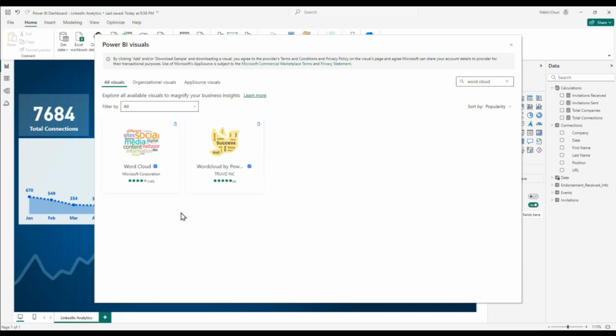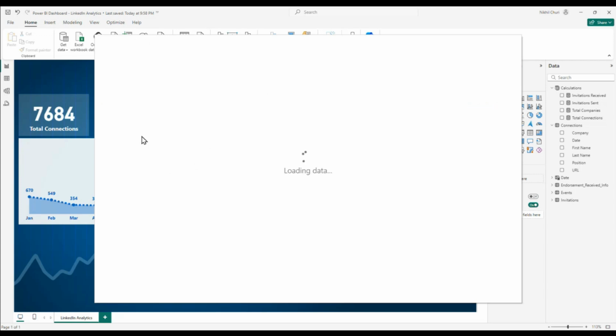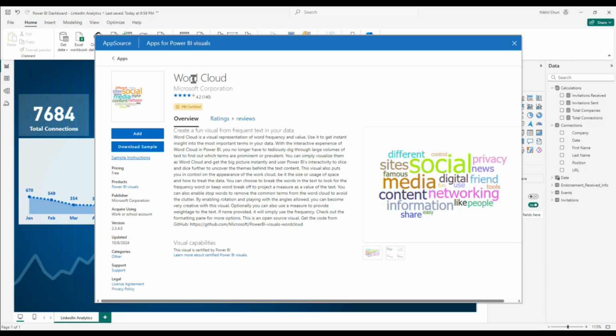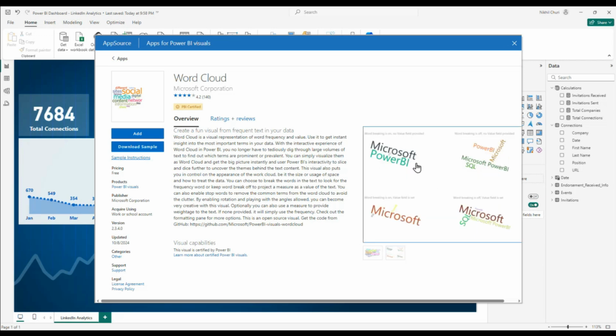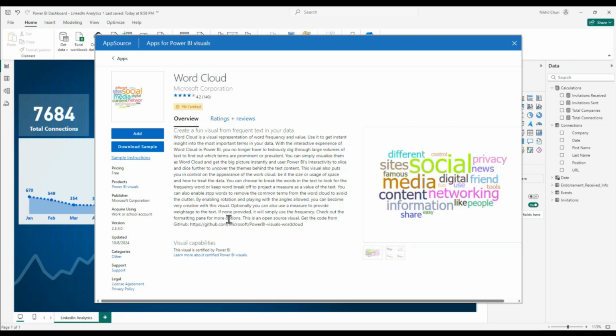Technically you can use this as well, but for this specific assignment, we are going to use this Word Cloud by Microsoft Corporation itself. So I'm going to click on it. When I click, you see Power BI is doing something. Then it is giving some more description about what it is, an overview: create a fun visual for frequent text in your data and so on. It's giving a snapshot of how it will look. More numbers will give bigger size and less frequency will give smaller size. Looks like we can create multiple charts also, categorical also. These are a couple of options available, and I will let you read the descriptions. It's free, so I'm going to click Add.